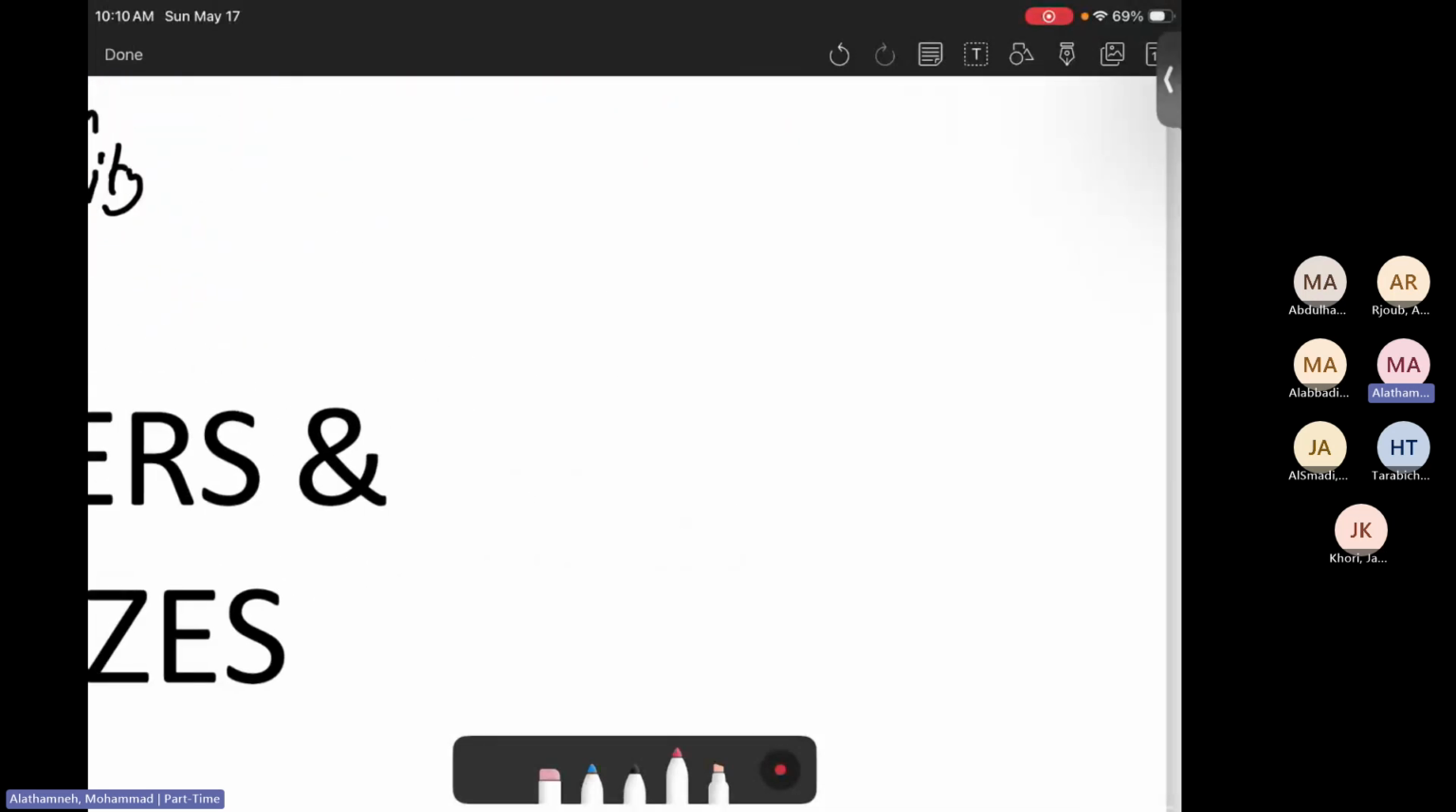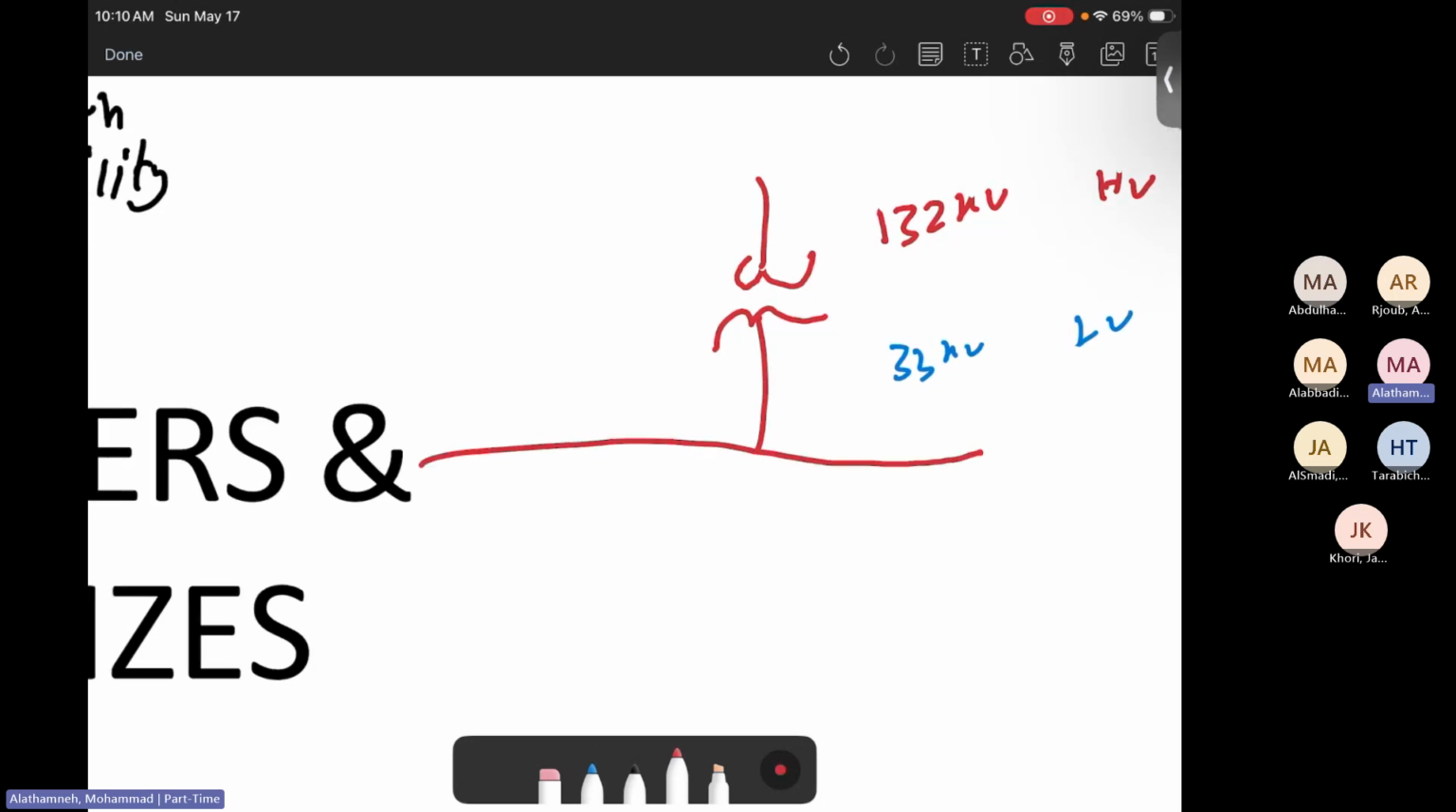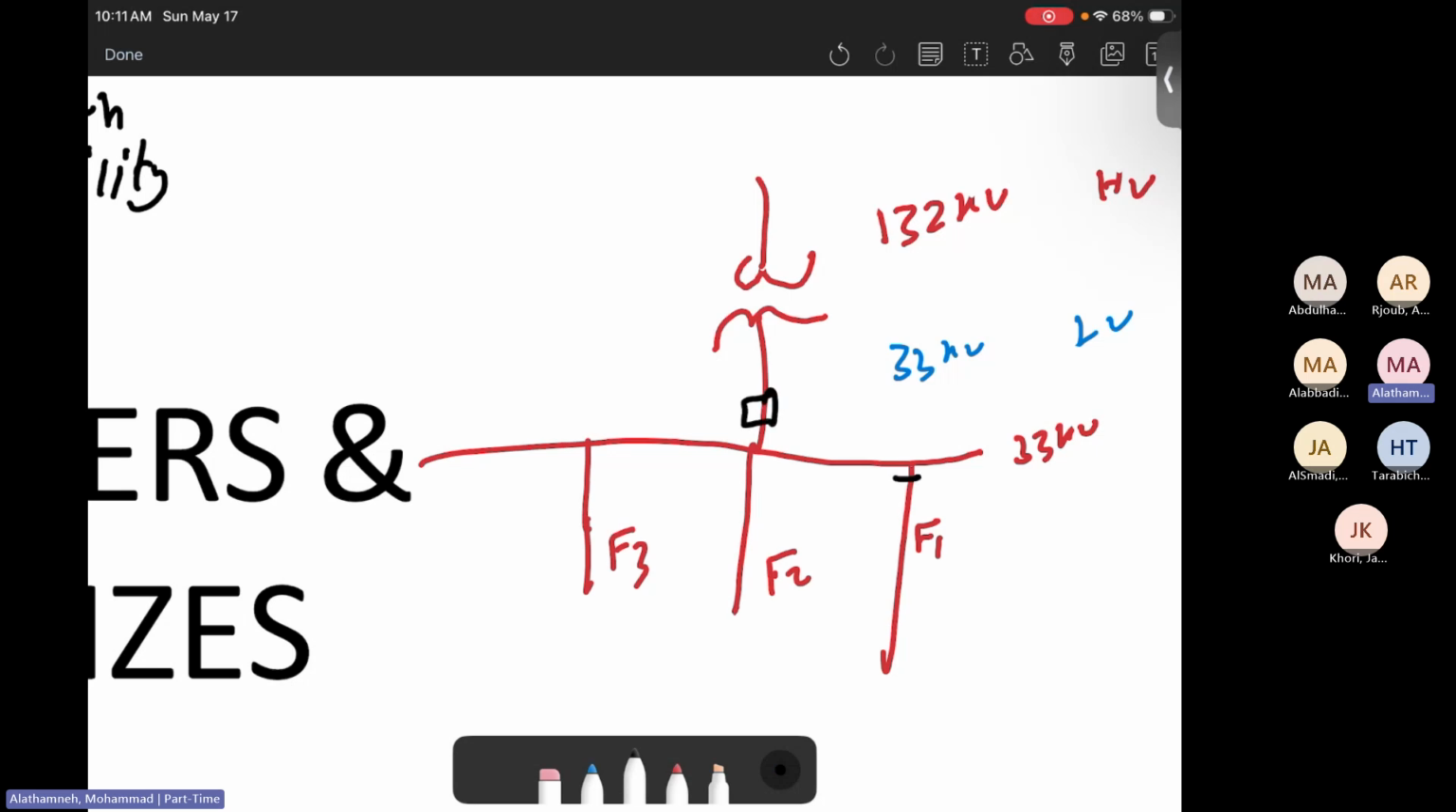Let's recall the single line diagram we discussed. There is the step down transformer converting 132 kilovolts, which is by the way high voltage, to 33 kilovolts, the low voltage side. Then we have the 33 kilovolt bus bar. After that we mentioned there are some feeders: feeder number 1, feeder number 2, feeder number 3, etc. There should be a circuit breaker on each feeder, and these circuit breakers have the recloser capability.